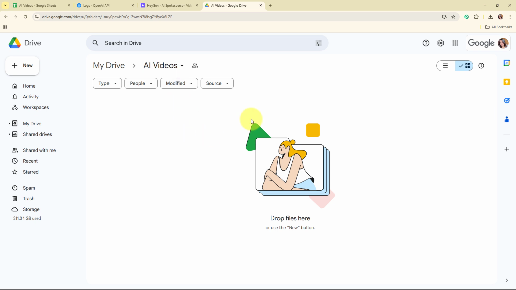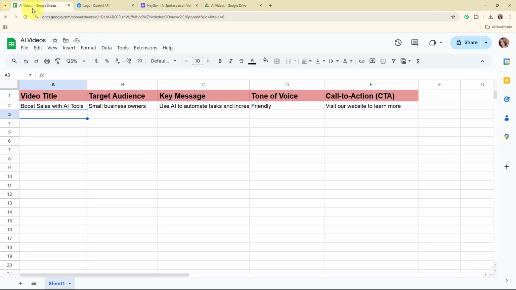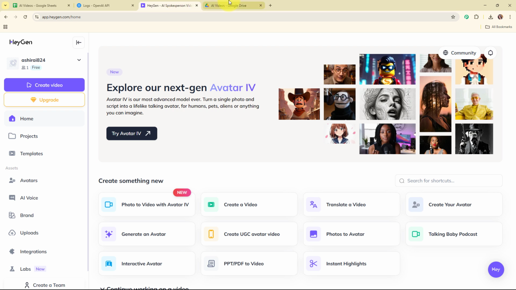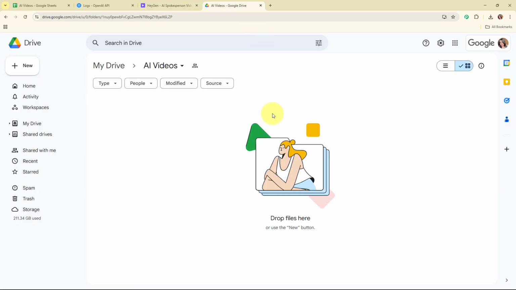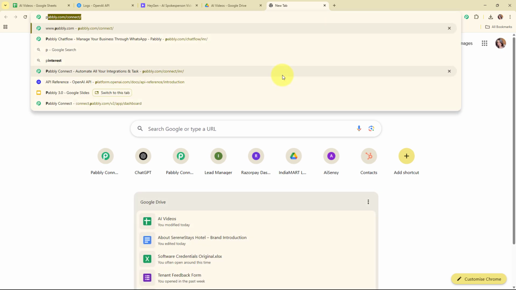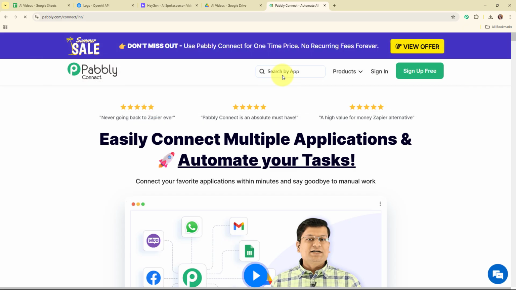Alright, so now here to build this automation, I need to connect my Google Sheets with my OpenAI account, HeyGen account and Google Drive using an automation software named Pabbly Connect. So here to access Pabbly Connect, you have to search for pabbly.com/connect in your browser and it will take you to the homepage of Pabbly Connect.